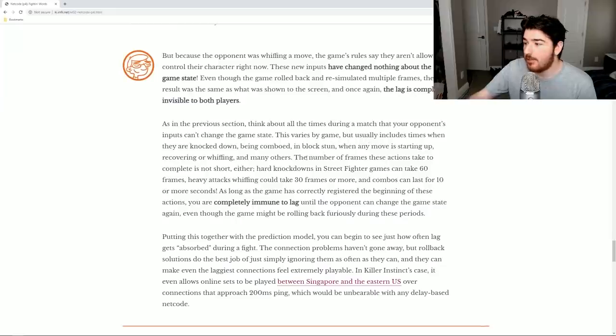Think about all the times during a match that your opponent's inputs can't change the game state. This varies by game, but usually includes times when they're knocked down, being comboed, in block stun, where any move is starting up, recovering, or whiffing, and many others. There are obviously times where this can be affected, right? If you hit someone in Guilty Gear, the burst is available. But in lots of games, there's a ton of time where you have nothing you can do. As long as the game has correctly registered the beginning of these actions, you are completely immune to lag until the opponent can change the game state again.